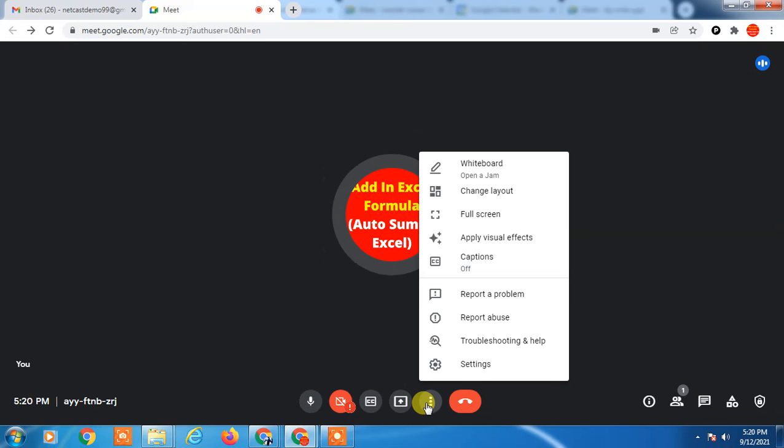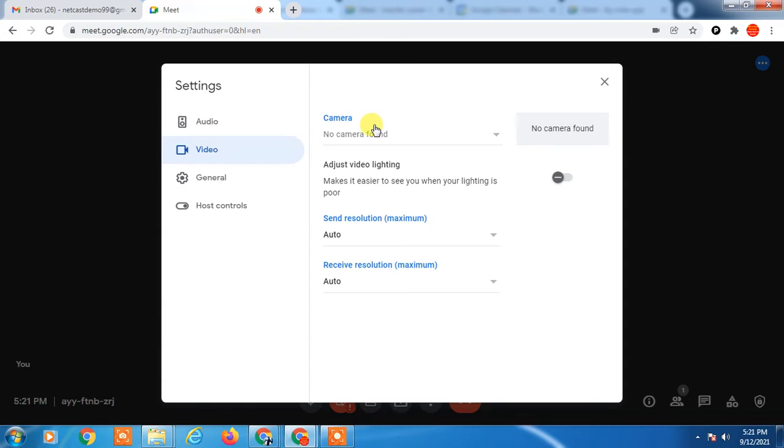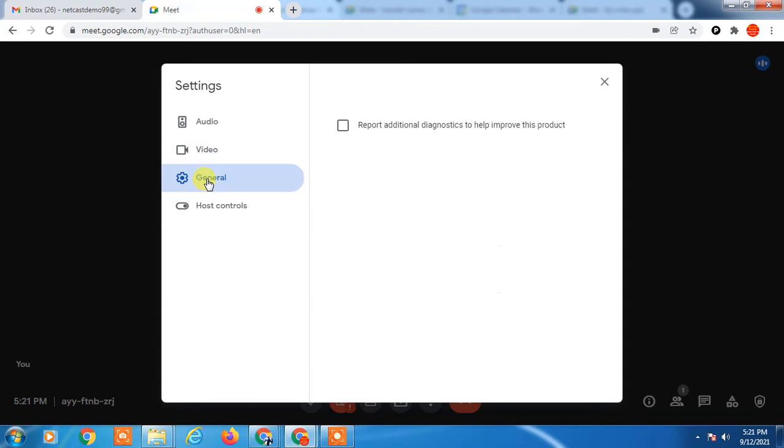When you go on the three dots again, here you can change layout, you can go to full screen, you can apply visual effects. This is caption, whose shortcut is shown here. You can report problems, you can report abuse, you can get troubleshooting help, and you can also go into settings. In settings you will find the Chrome settings, you can check your microphone. This is speaker. You can change the camera or anything, and you can go into general.